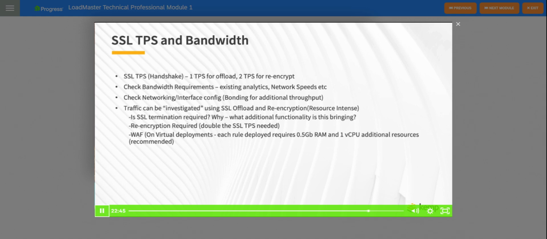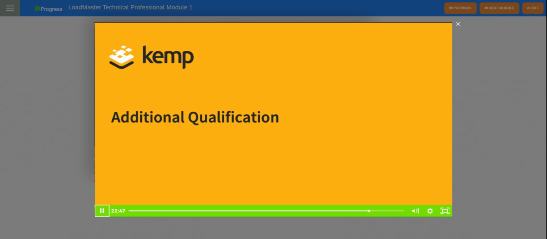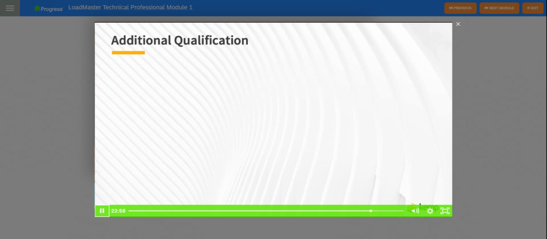In this short section, we will look at some additional questions to ask potential customers in order to consolidate the use case and confirm the fit for purpose needs. Further qualification regarding sizing and selection of support subscriptions will determine the features.